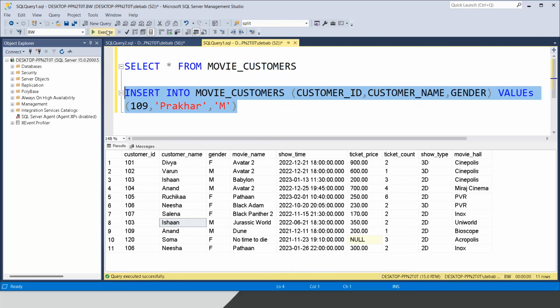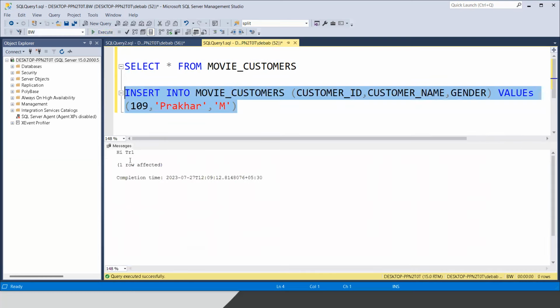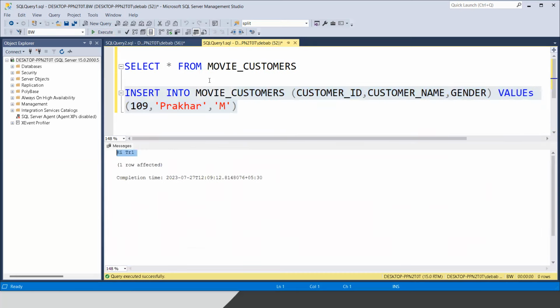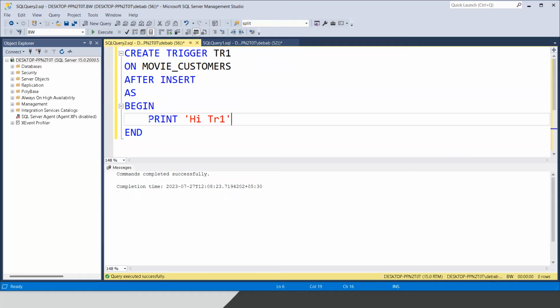So if I insert that, obviously this data will be inserted, but you can see a message like high tier 1. From where is it coming? It is coming from this trigger. So it means whenever I insert something, this trigger will also work. Not at the same time, after the insert is done, this printing line will be executed. Obviously, it is a very simple example of a trigger, but if you want, you can add as many lines as you want. You can put a lot of lines here.